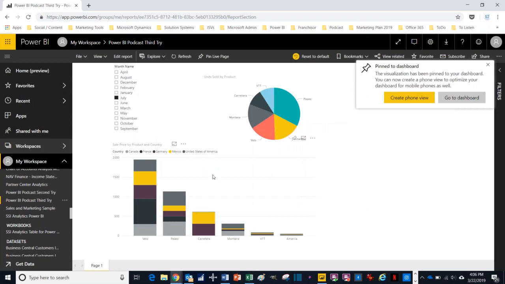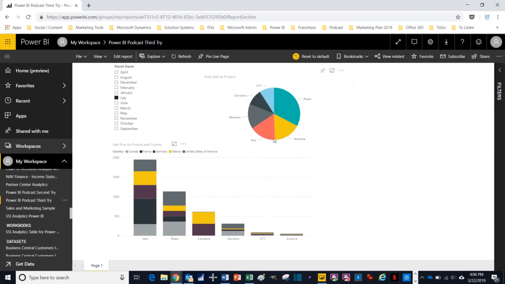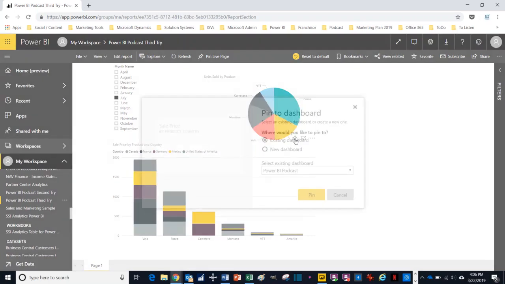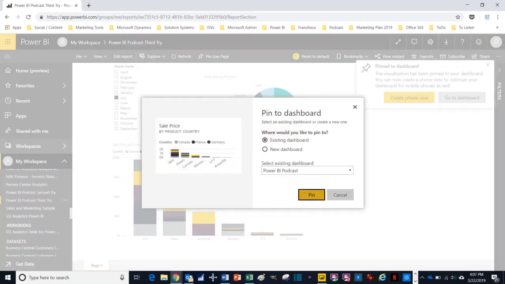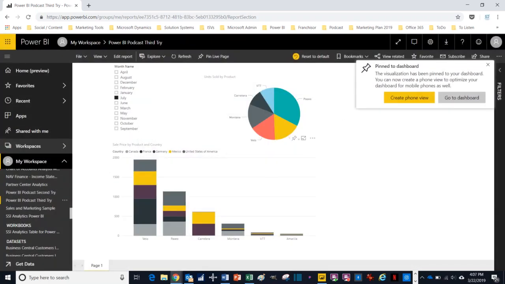Let's do the same with this one. No, we don't need to go to the dashboard just yet. So here we're going to click Pin. I might have to move this. There we go. It's not letting me pin. There it is. Sometimes when the visualizations overlap, it makes it hard to click the little pin icon.